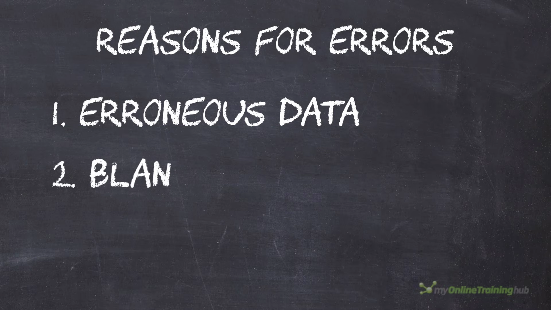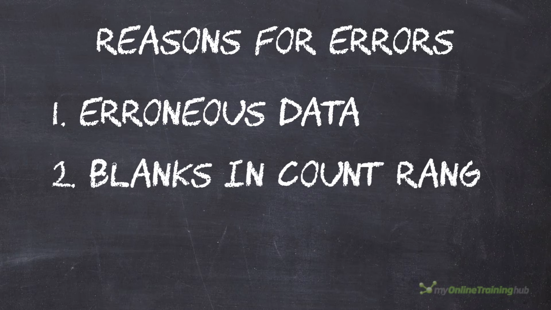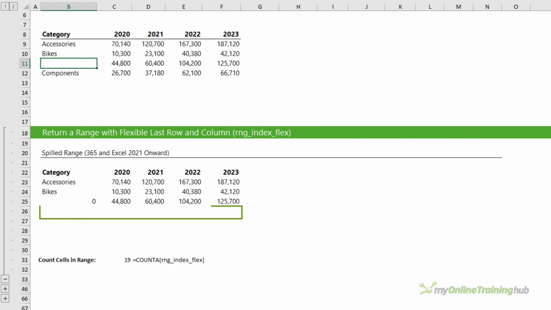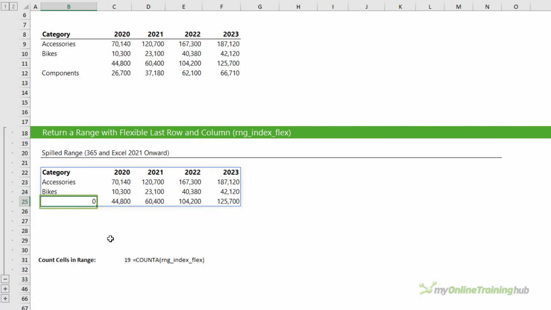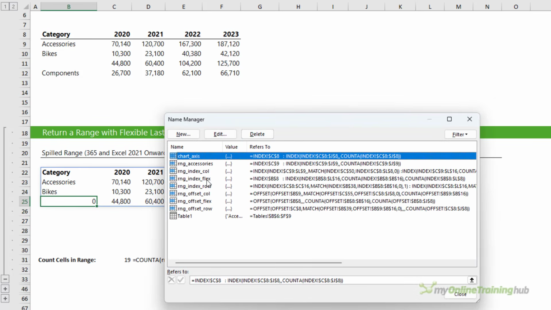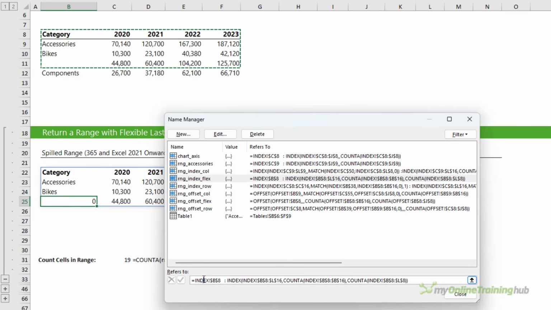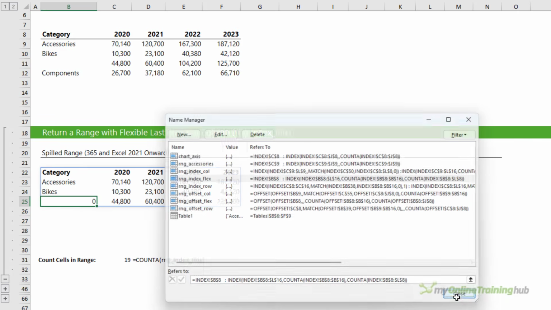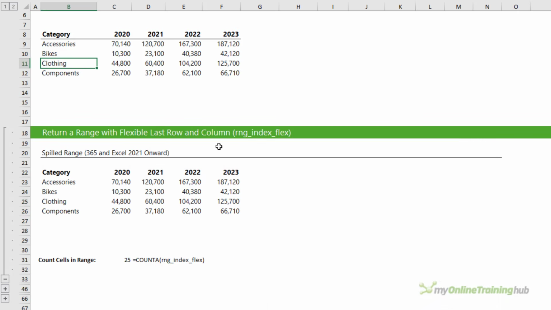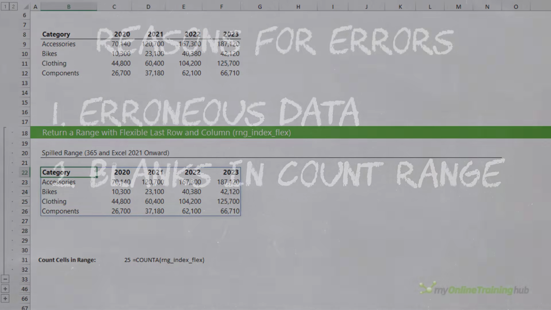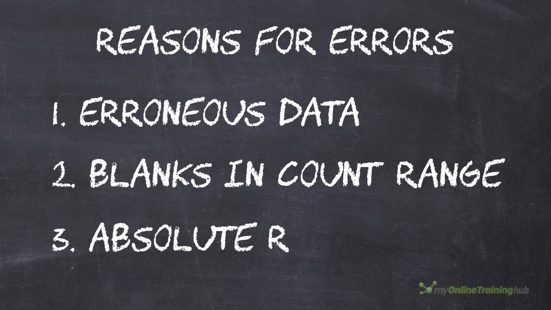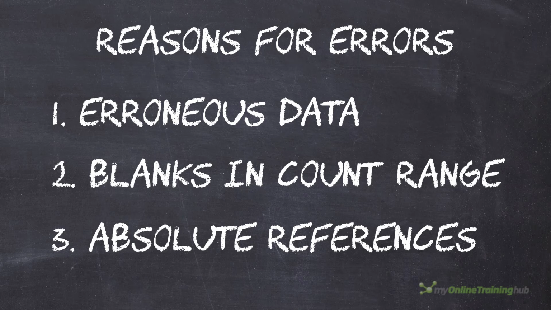Blank cells being counted for the height or width are the next most common issue. Here, if I delete one of the categories, you can see we now get one less row of data, and we've also got a missing category label. We can see this in the name manager. Again, clicking in the refers to, you can see the range is one row short. So make sure that the column and row labels that you're counting don't contain any blanks. Typically, your row labels and column labels are safe bets. And lastly, forgetting to absolute reference the ranges being referenced in your formula will result in erroneous dynamic named ranges.